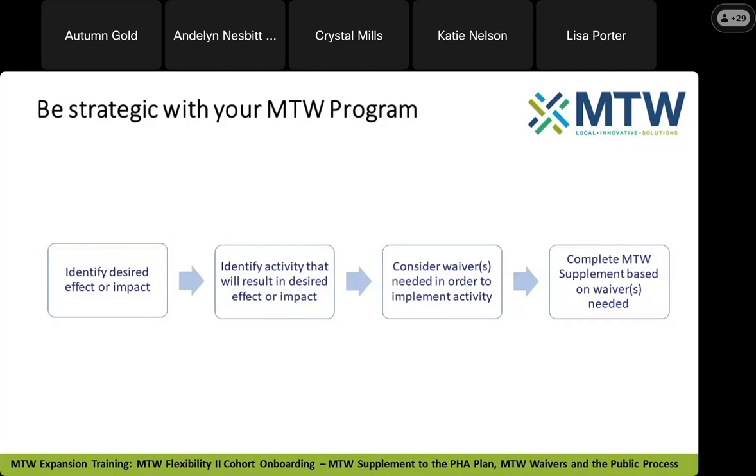Figure out what waivers you need, and then plug those into the MTW document. I liked that Bristol, they created a Word document, and then they copy and paste into the supplement. That's a really good process or best practice. Figure out what waivers you need, plug them in.